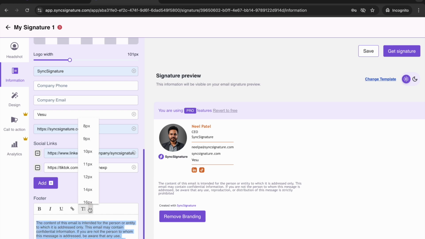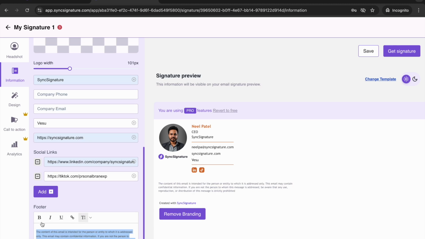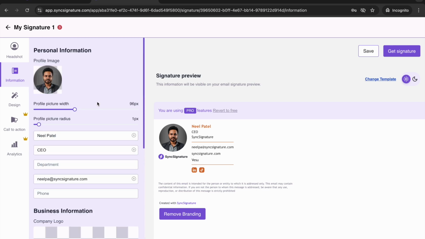I can also change the font size to make it a little larger or smaller, so that way it is fully configurable. You can also have bold italic options, so that way you can utilize the footer option as well. So this is about information section.